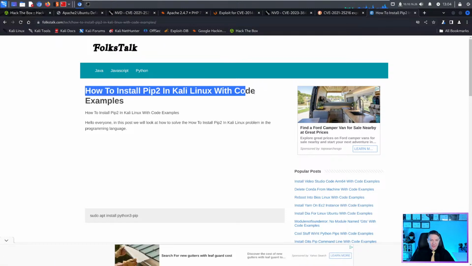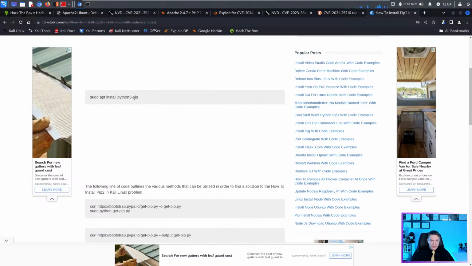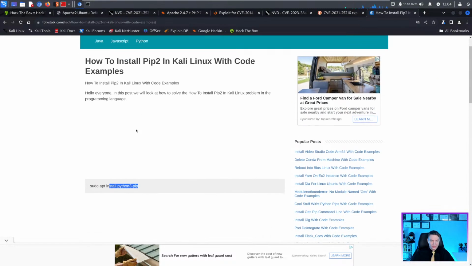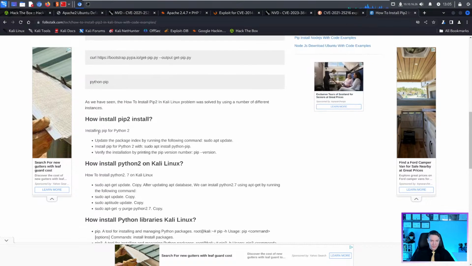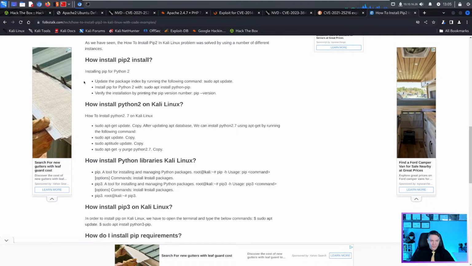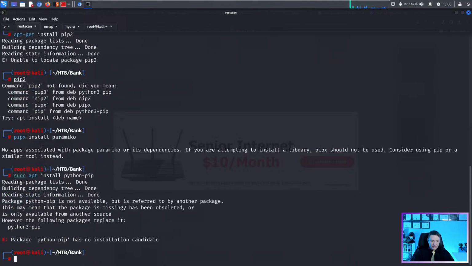How to install pip 2 in Kali Linux with code examples. This is Python 3 pip. I want to install pip 2. Here we go. Sudo apt install python-pip. Oh, that's probably what it is. Sudo apt install python-pip. No installation candidate.